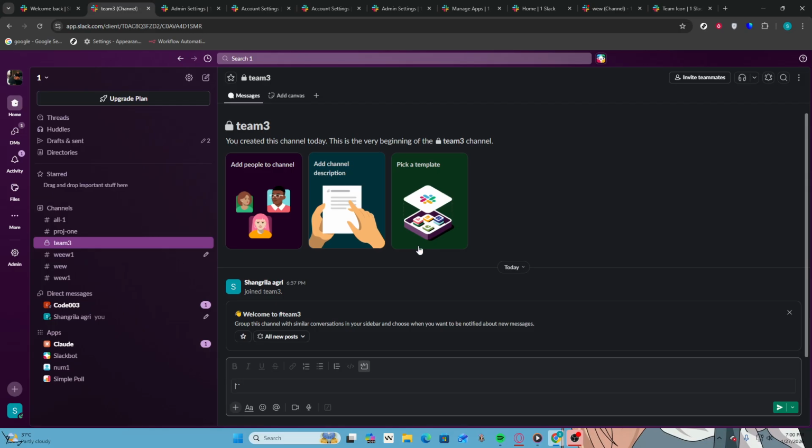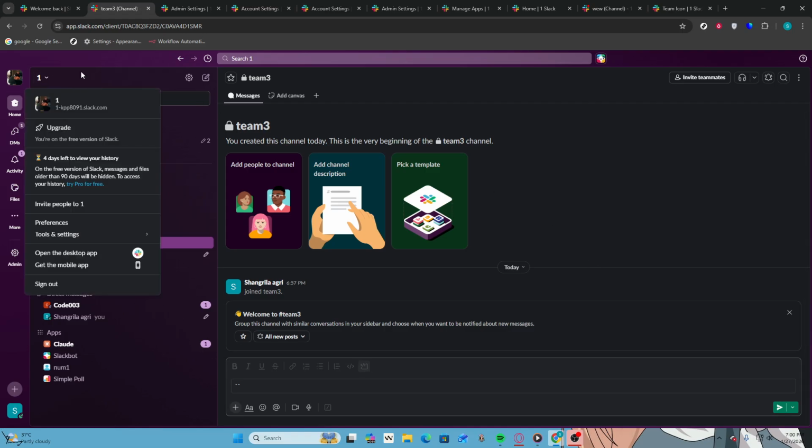Begin by opening the Slack application on your device. If you are using a web browser, navigate to the Slack website. Once you are on the main Slack page, look for your workspace name at the top left corner of the screen. This is where you will start your search for the workspace URL.